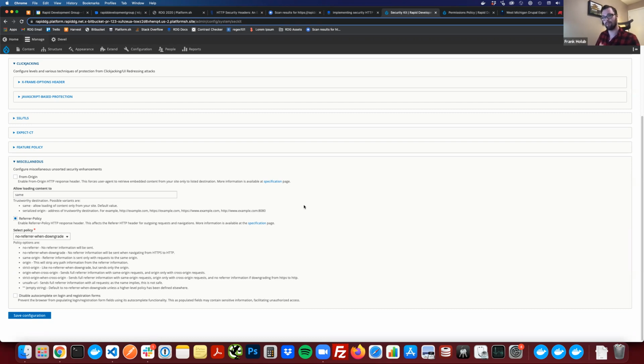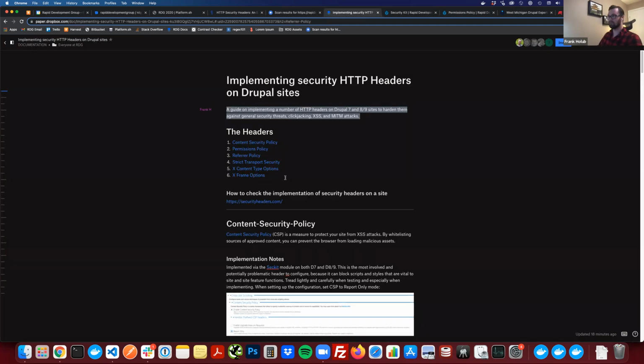So this basically just masks information, particularly when you're downgrading, let's say you're going to some site that does not have TLS or HTTPS protection. This can prevent your site's information from getting sent to a site that does not have good security practices set on it. So that's why that one's decently important as well.